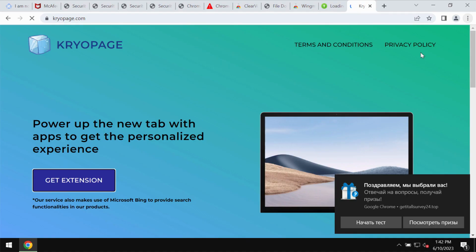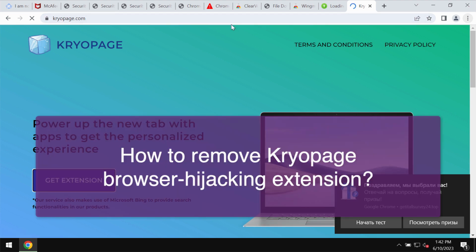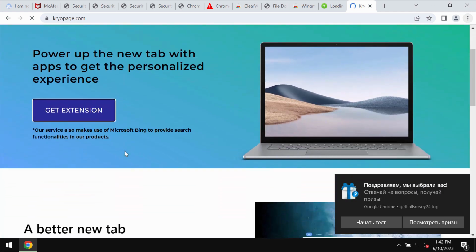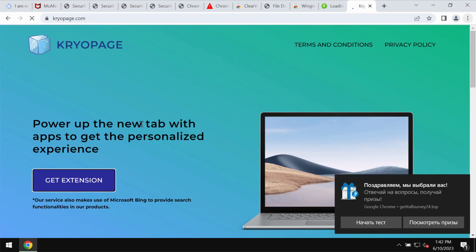My video tutorial will provide you with guidelines that will help you to remove the unwanted browser extension called Kryopage. To be quite precise, this extension actually operates as a browser hijacker. This extension changes the default search engine of your browser into Bing.